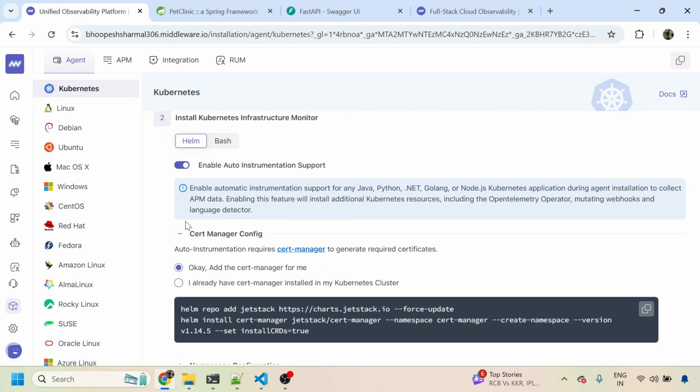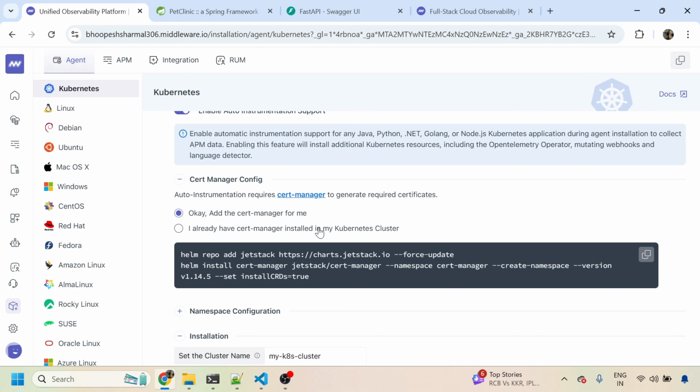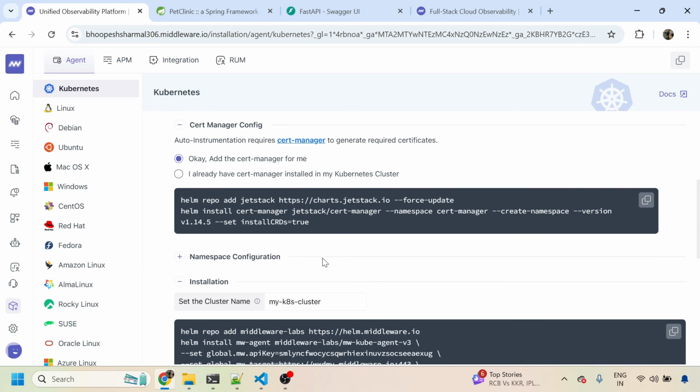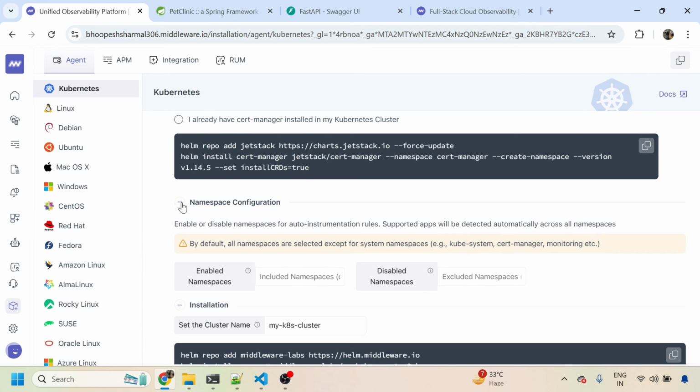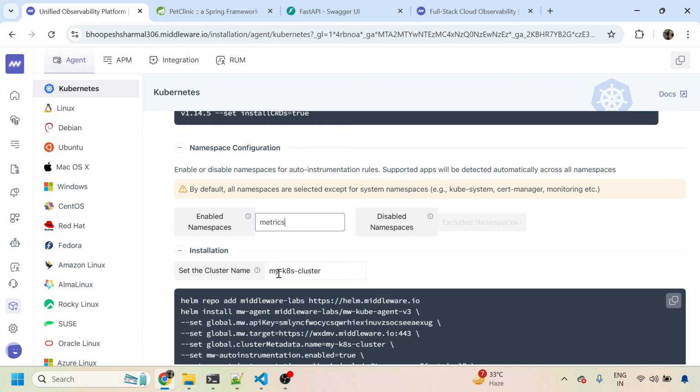What this will do is first of all install the cert manager, which is responsible for creating certificates, and those OpenSSL certificates are used in the communication to the HTTPS URL of the Middleware stack, right? And then I'll give the configuration of where all my applications are. So my application will be present in this metrics namespace. I need to give the cluster name.